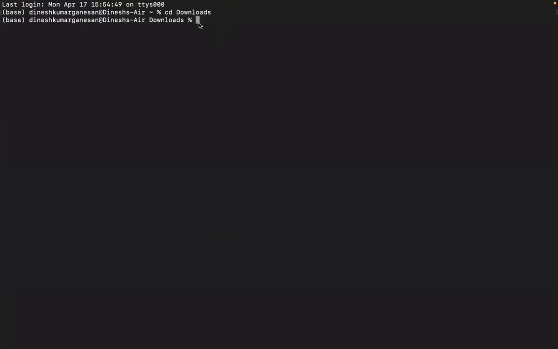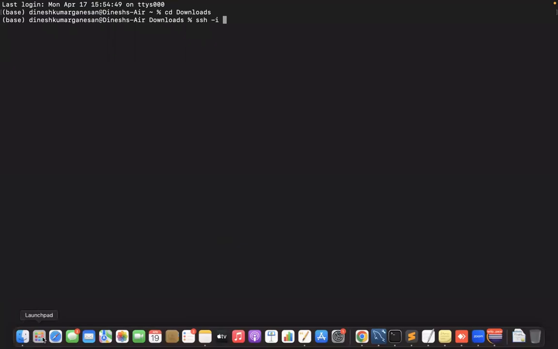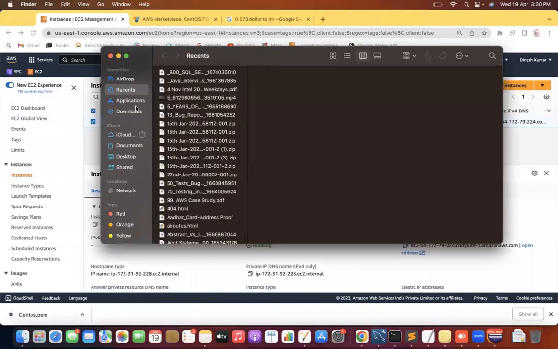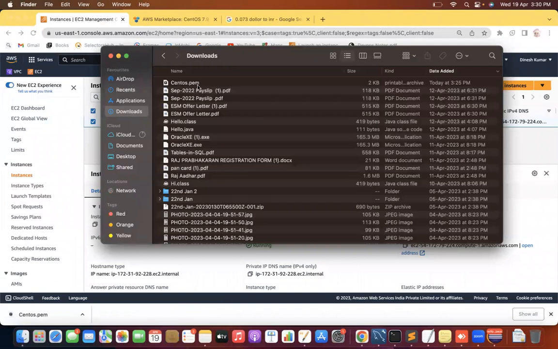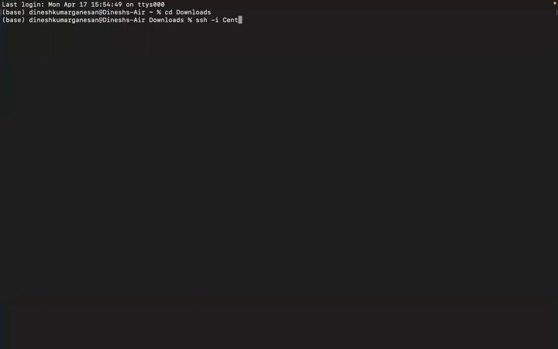Let me write the command. The command is, you know, right? To launch, SSH space -i, then the key pair name we have downloaded. Let me check the downloads folder. What is the key pair name? CentOS.pem. So now let me open the terminal and write CentOS.pem and the username ec2-user @ the public IP address. I have to paste it.